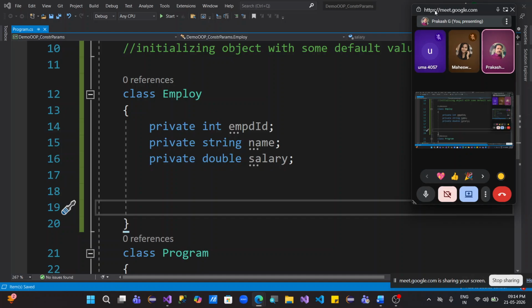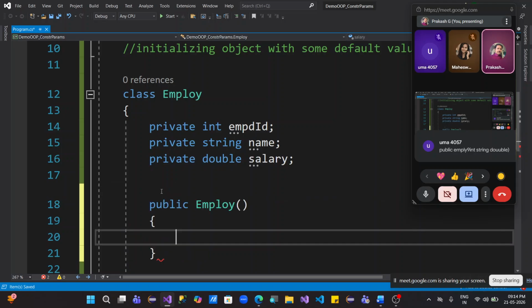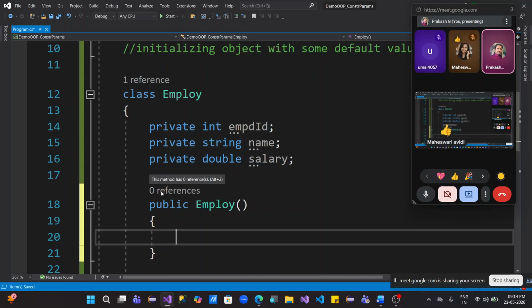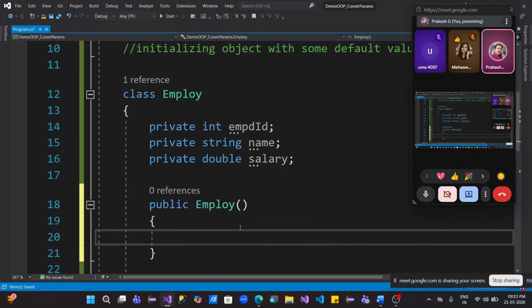But here, instead of writing manually, you can use a shortcut in Visual Studio, guys. Just type CTOR, press tab key. Public employee with integer, string, double, that is a parameterized constructor now. See guys, I wrote it with the shortcut. Let me show you one more time how to write the constructor. CTOR, press tab key twice. If you press tab twice after CTOR, you will get the constructor automatically. It will look at the class name and generate automatically, guys.